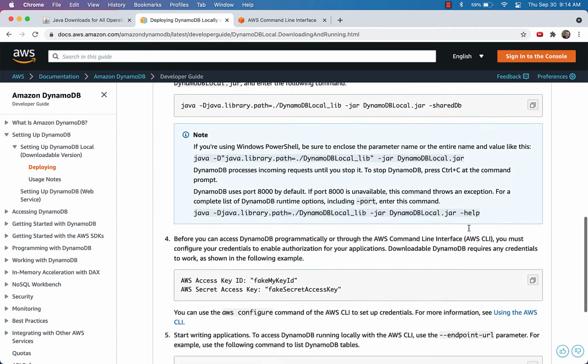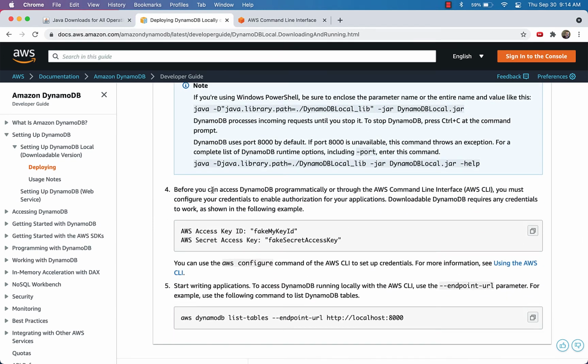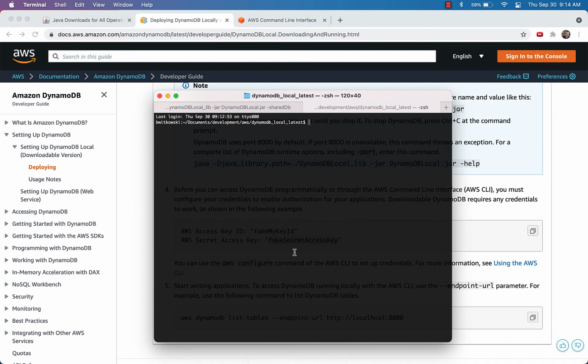Just to get started, you'll notice that before I can access DynamoDB programmatically or through the AWS CLI, I have to configure my credentials. The way I do that is I use the AWS configure command, and you'll notice it says you can use whatever credentials you want. So they're saying, yep, you can use a fake key and a fake access key. Essentially, I have to run this AWS configure command, which is part of the AWS CLI package.